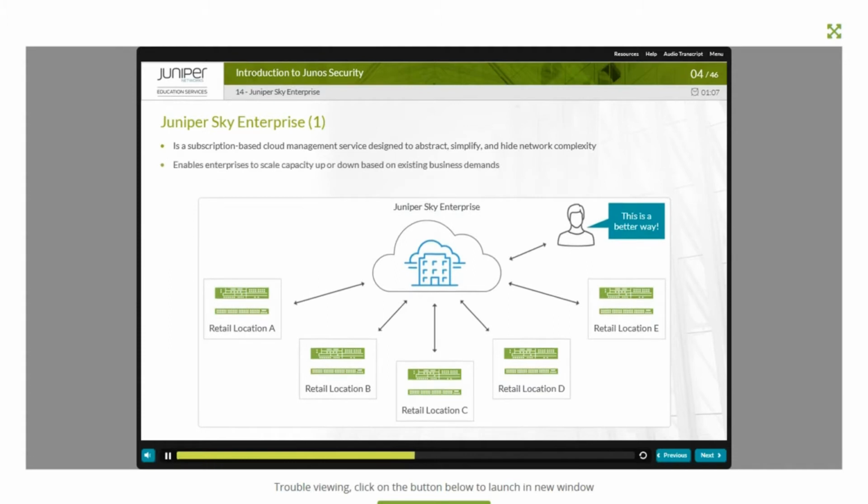With Juniper Sky Enterprise, customers no longer need to purchase, install, and maintain servers and management software in their own environment, enabling enterprises to scale capacity up or down based on existing business demands. Juniper Sky Enterprise, which is updated regularly with the latest secure software and features, enables the network to be managed centrally with minimal input from IT, enabling staff to focus on core business activities and ultimately realize significant CapEx and OpEx savings.